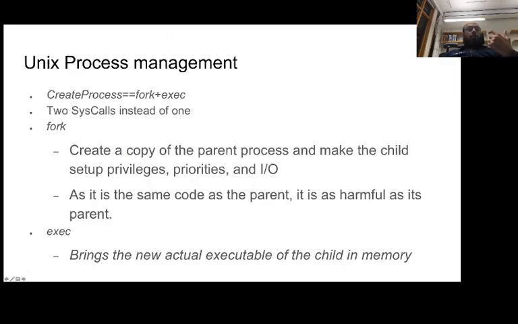So if we look at Unix process management, there's an interesting thing. CreateProcess in Windows is basically fork plus exec, and this is the way that Linux tries to implement most of its system calls. It basically tries to go for the simplest thing that you can think of. Instead of trying to create a process with 11 parameters, fork and exec are just enough to do this with far fewer parameters compared to CreateProcess.